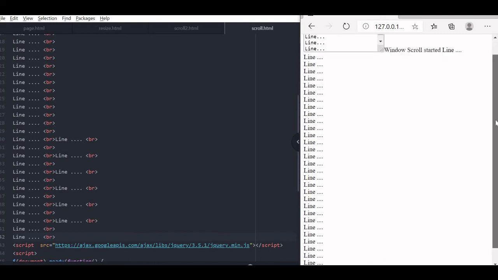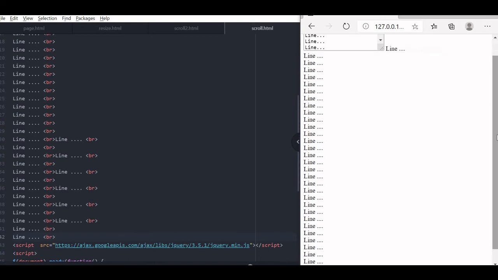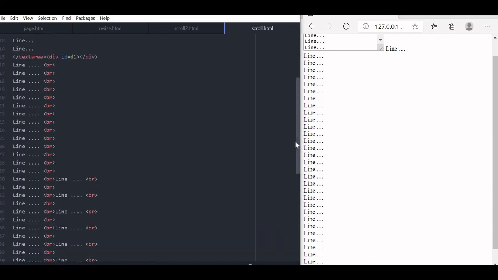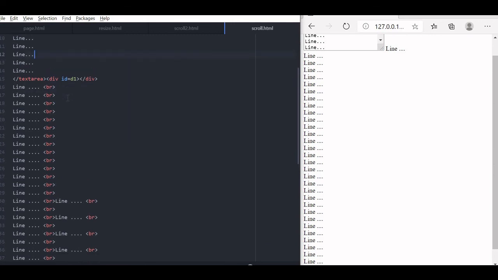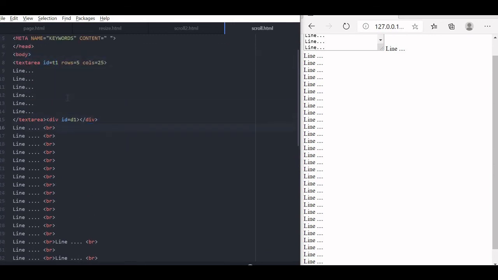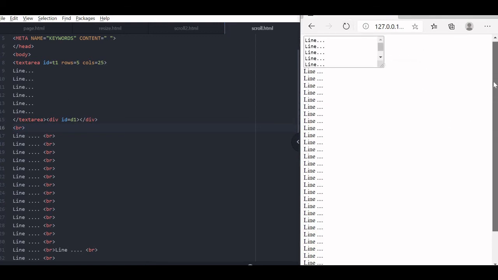Let me see. You can see the window scroll started. When I am stopping it, it's stopping. Actually, I will give one line break here. After this div tag I will give a line break, so we can clearly distinguish. Saving this, refreshing. Fine. If I am moving up, window scroll started. Now as I scroll down a little, window scroll started.